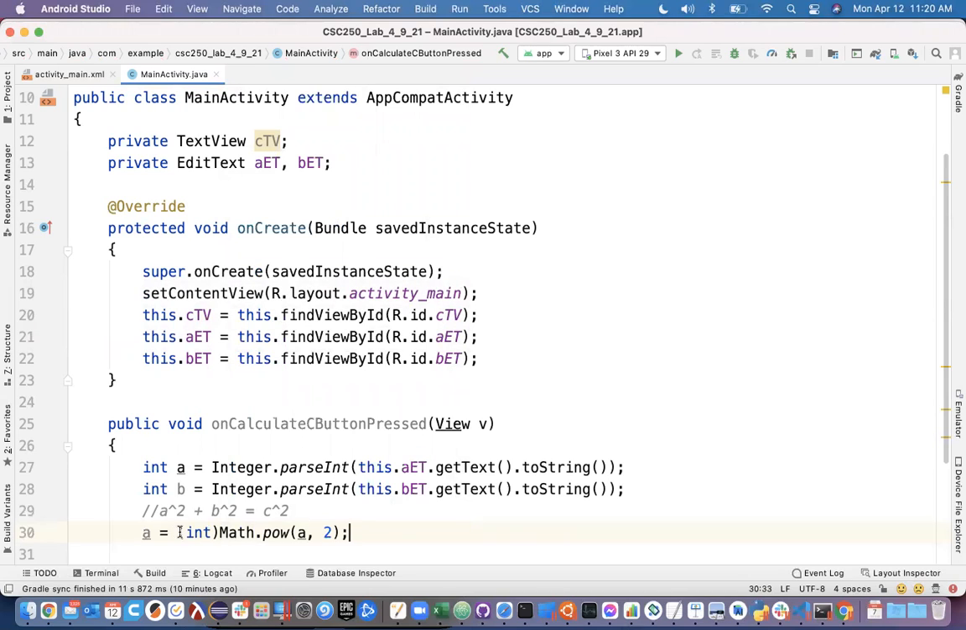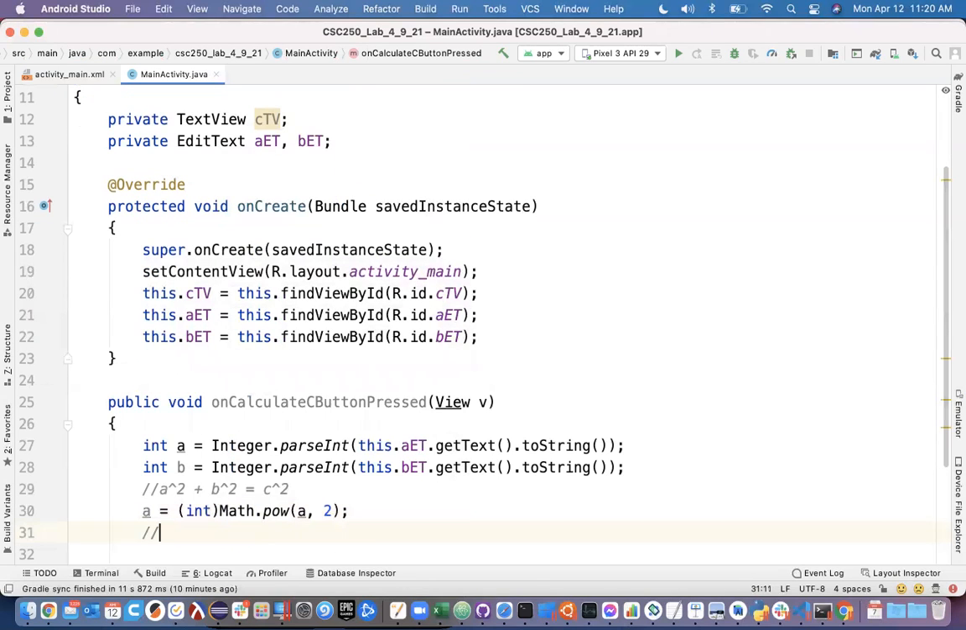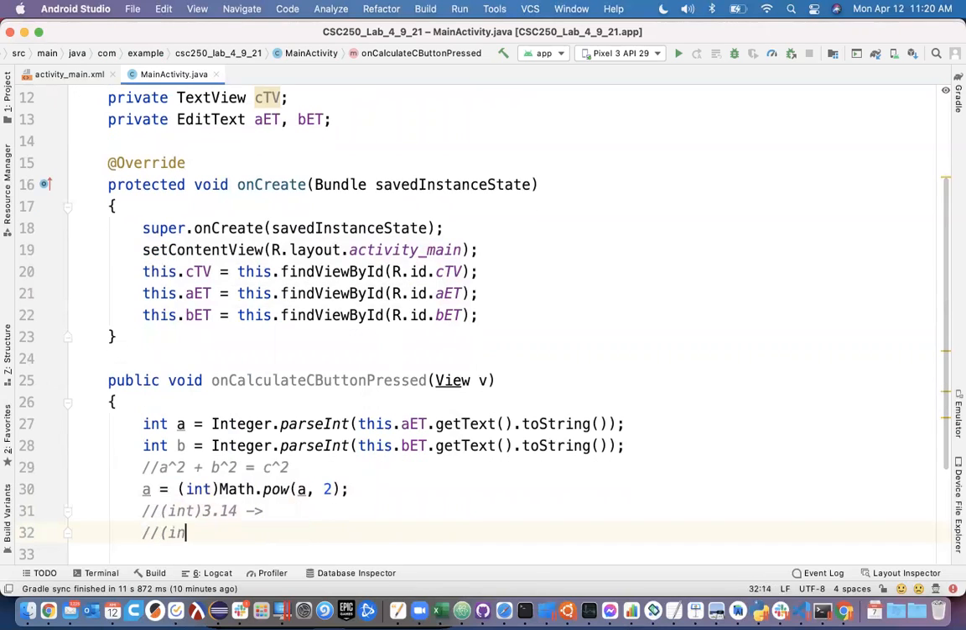What do you think typecasting a double to an int will do? If I have 3.14 turned into an int, what result will that give me? If I have 3.99 turned into an int, what result will that give me? So if I take this double value, 3.14, and typecast it to an int, what value will that give me as output? Anybody can shout out.